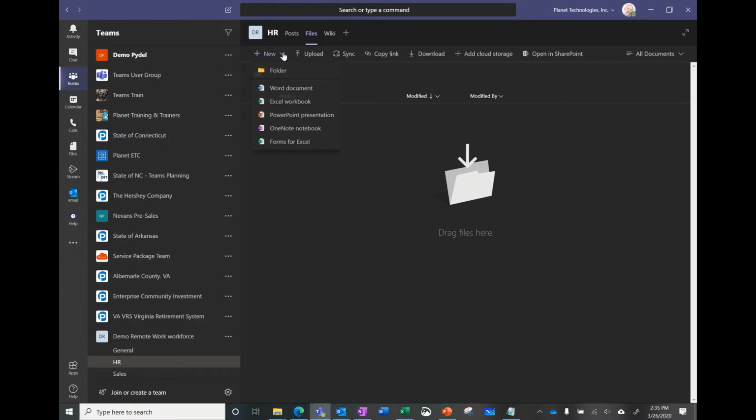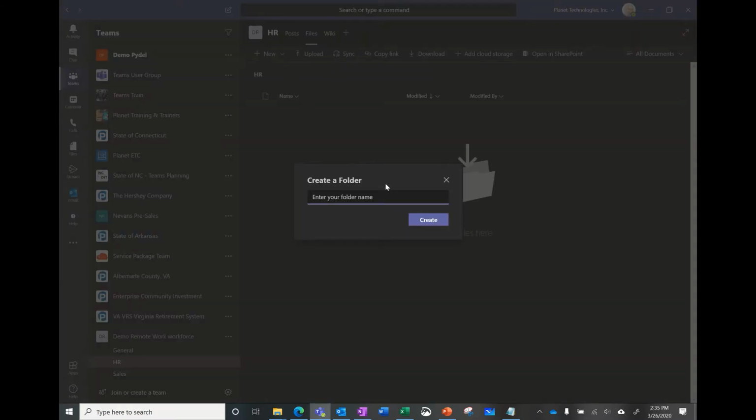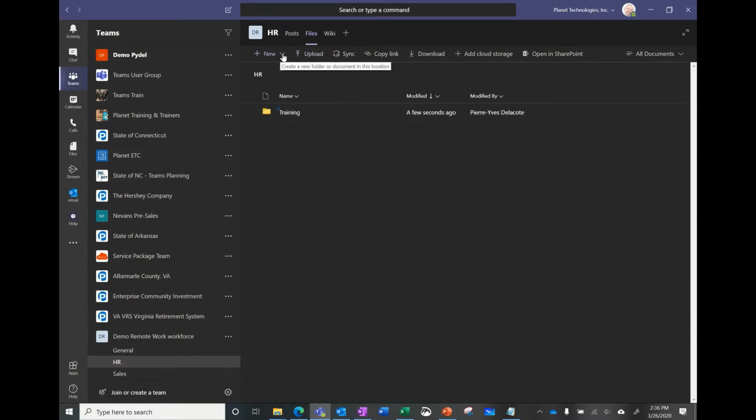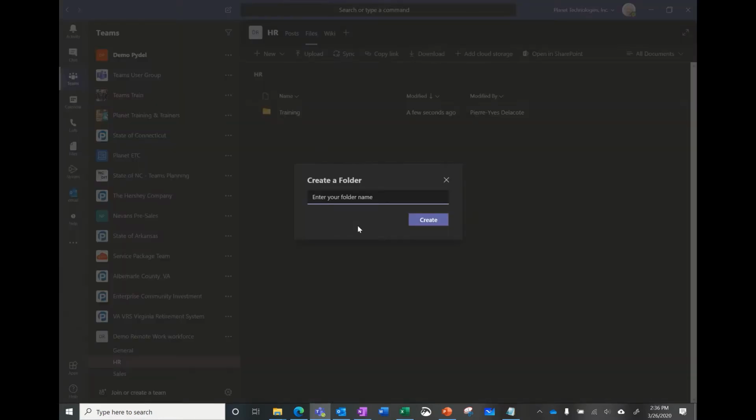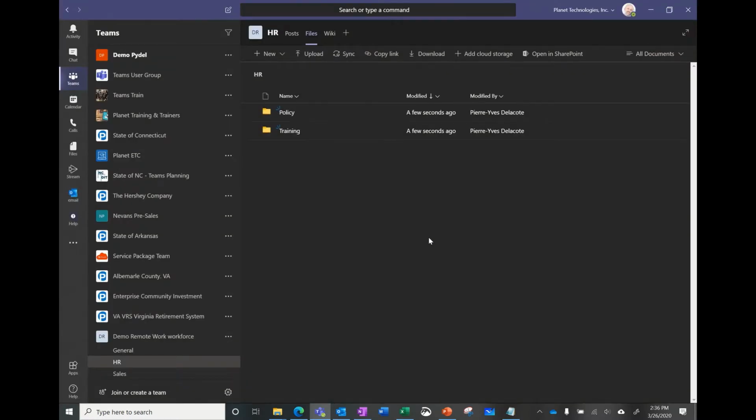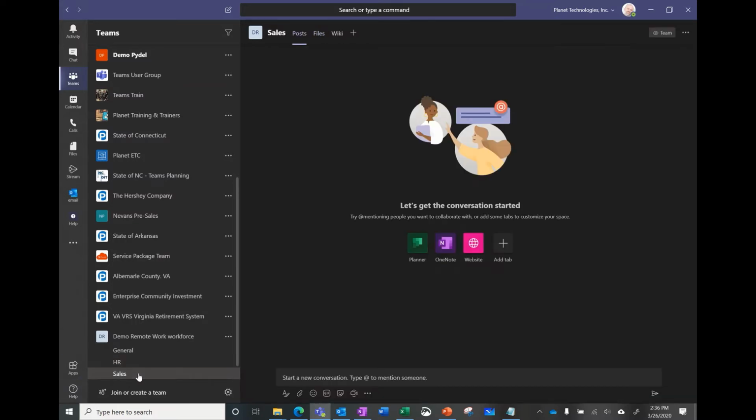So here I'm going to create a few folders. Pretty handy, pretty easy. I just hit new folder. I might want a folder on training. I might want to add a folder on HR policy, and that's about it. I don't have much to do here. It's just to source some documents about policy. I might build some policy, or might share some policy.